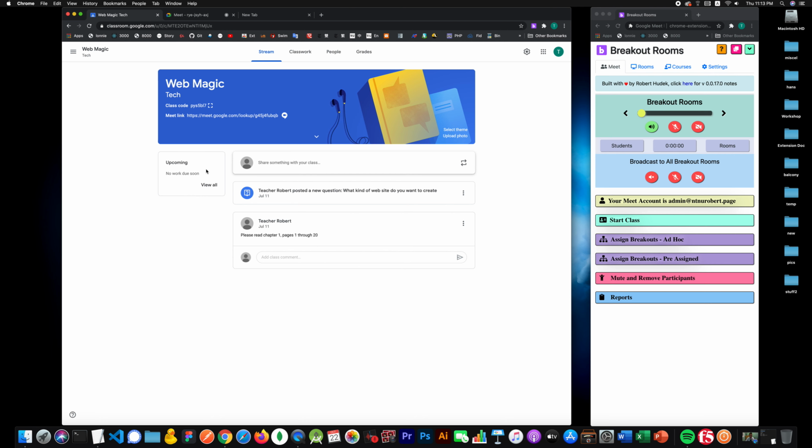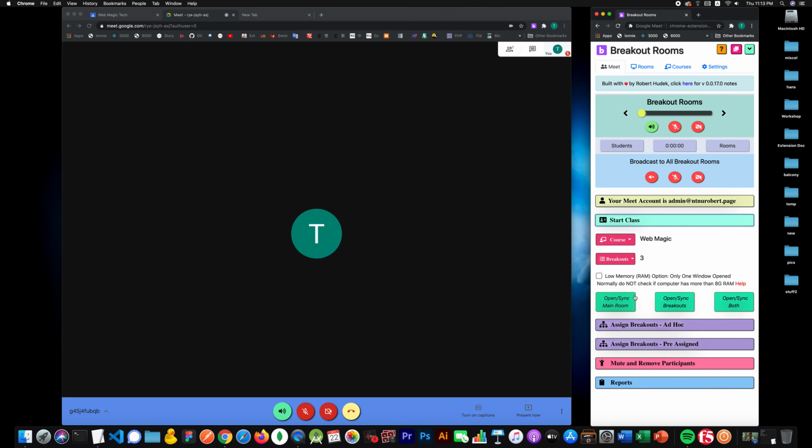And what I did first of all was I opened it up directly in Google Classroom, which is how most teachers will run their classes. They'll go to Google Classroom and then open it up here. And then if they want to run breakouts, then later on they'll call up this extension. Now, the first thing you need to do after you open this up is to sync it. So you'll click on Start Class, and you'll click on this button here, Open Sync Main Room.